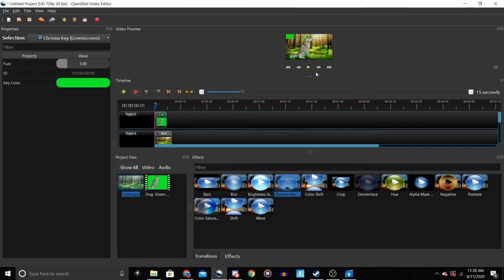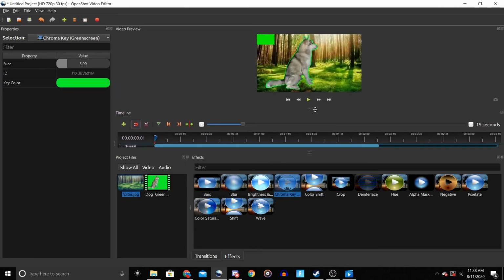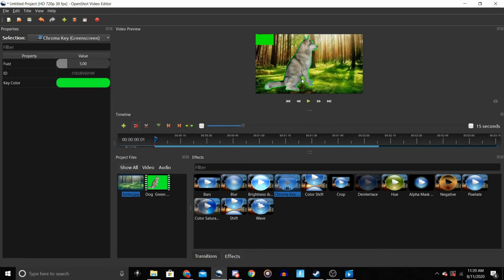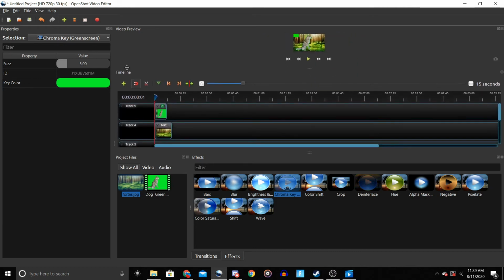And as you can see, the green screen effect is working, but it's currently not in detail. That's because the fuzz level is really low. So what I usually recommend is 190, which I'll do right there.